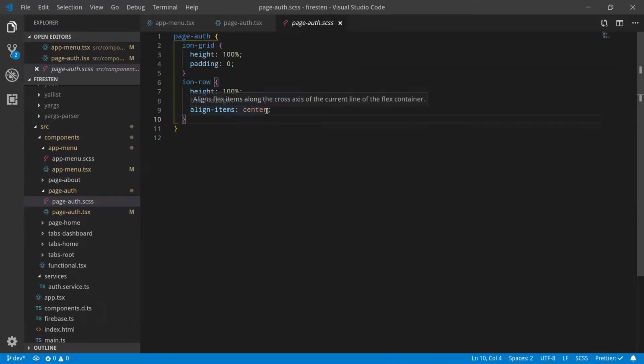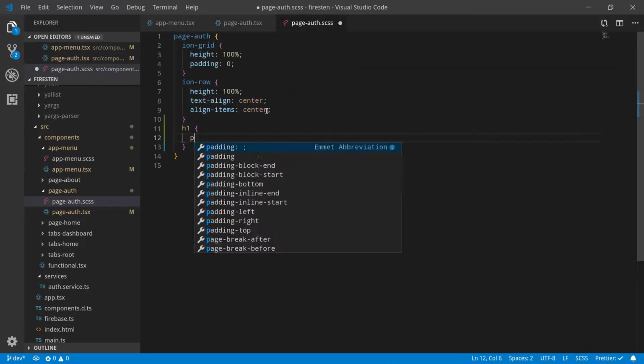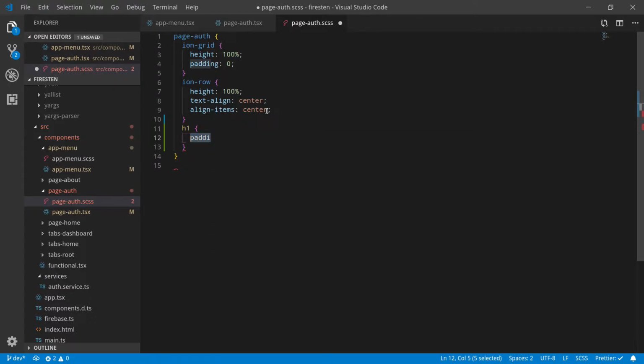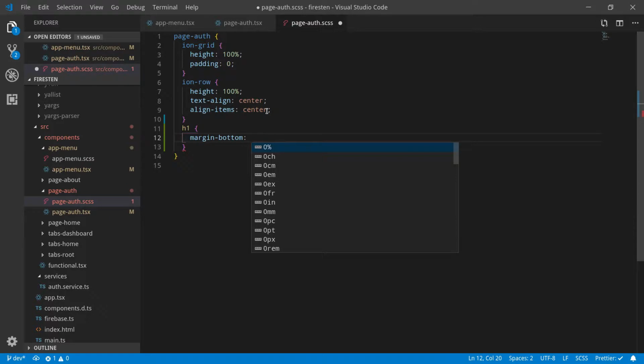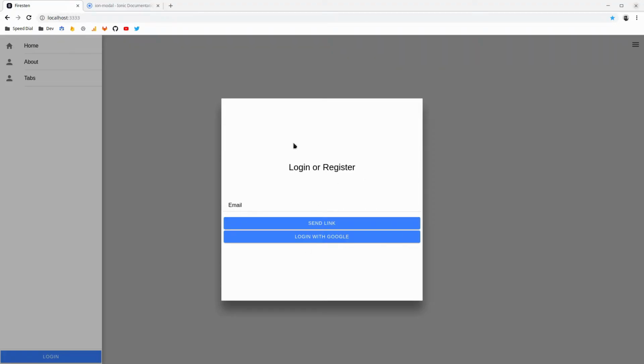So here on the H1, let's add padding, no, margin bottom. Let's do a 50 pixel. There we go, a little bit of distance. So you could also add a logo here to make it nice, but I leave this up to you.